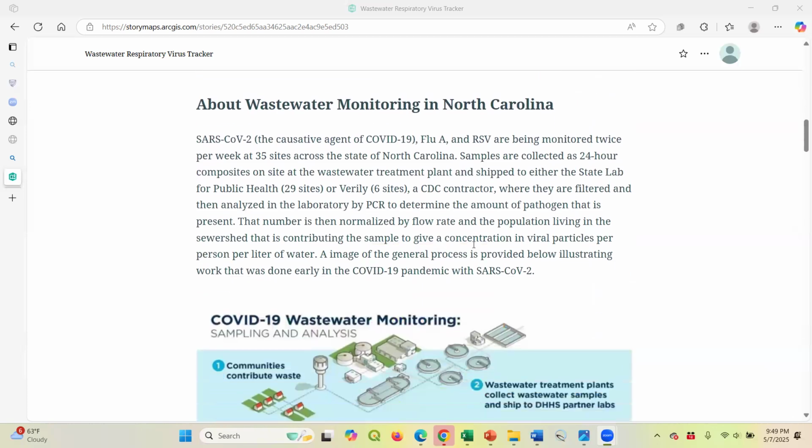So the dashboard really starts by talking a little about wastewater monitoring in North Carolina. And that's where I'm going to start my story today. SARS-CoV-2, flu A, and RSV are currently being monitored twice per week at 35 sites across the state of North Carolina. Those samples are collected as 24-hour composites on site at a wastewater treatment plant. And then those samples are shipped to either the State Lab for Public Health, which is sampling 29 sites, or a CDC contractor known as Verily, which is monitoring 6 sites.